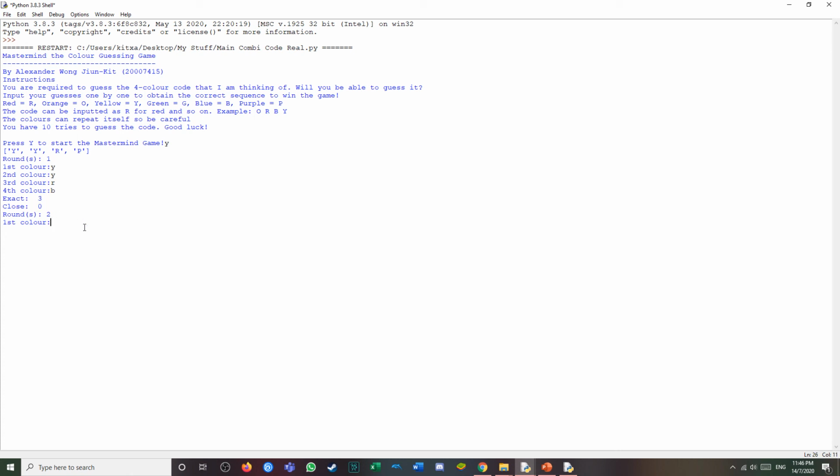Now to show off close. I'll do Y, Y, P, and R. As you can see, I messed up P and R, but they are both correct, so it's 2 and 2.